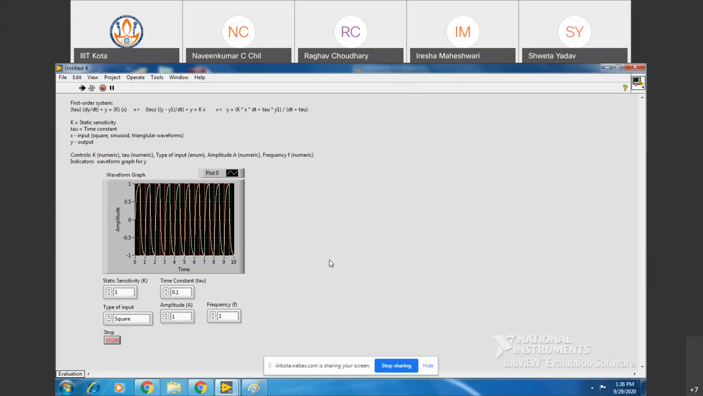Can you see it is following the input? If I make it still less, can you see it is following? Yes or no? Following that. So this is how you can learn the behavior of the first order system.